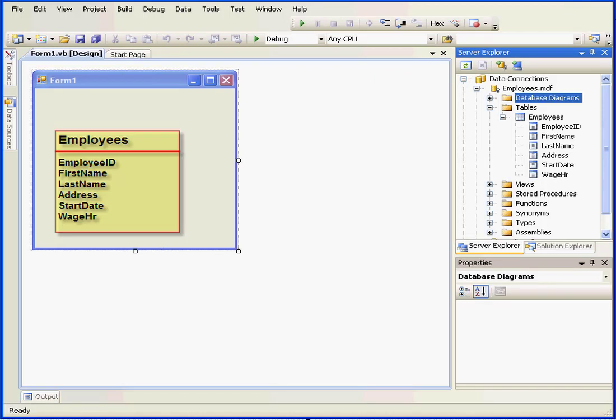Let's go back to our example. So far, we have a single table in our database. It stores employee information. Maybe this is just fine if this is all we need. But we need to expand our database a little bit.